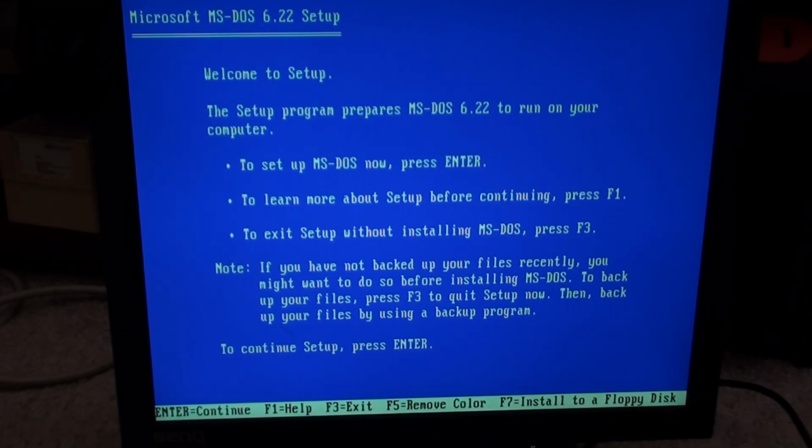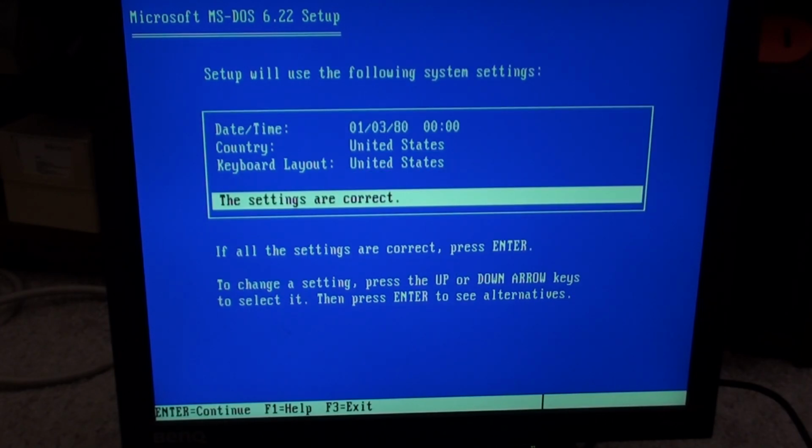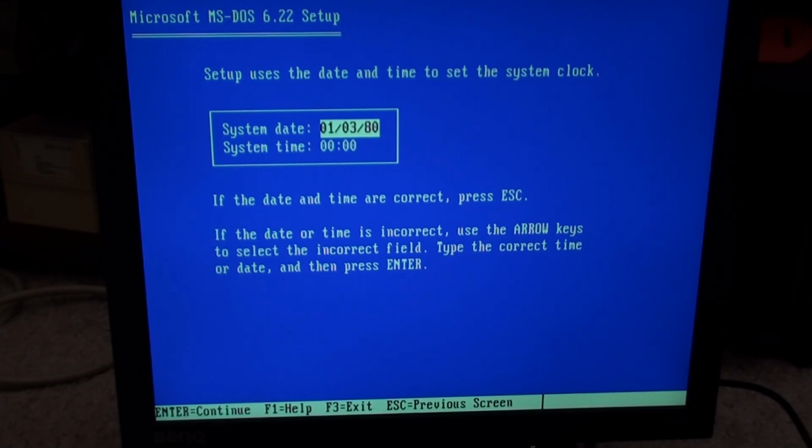Okay, let's set up MS-DOS now. It's apparently 1980. Can we fix this? Oh, 3 is right. Oh, shit. There we go. Alright, system time, what is it, 1? Nope, no, that's, no. Oh, was it 24-hour time? Oh, okay.